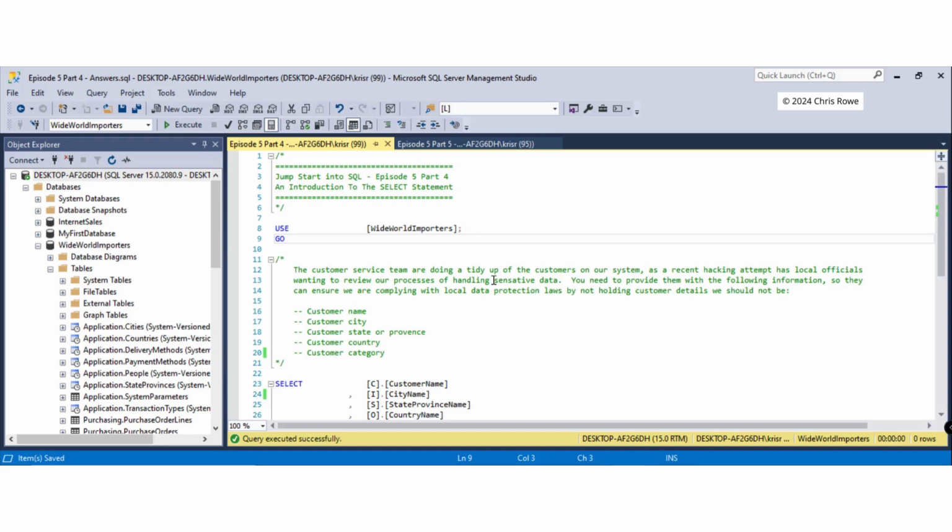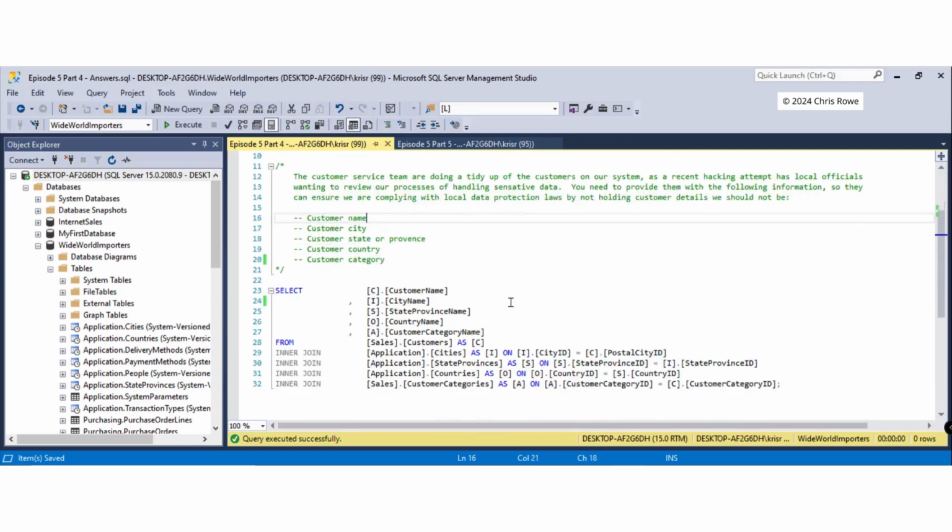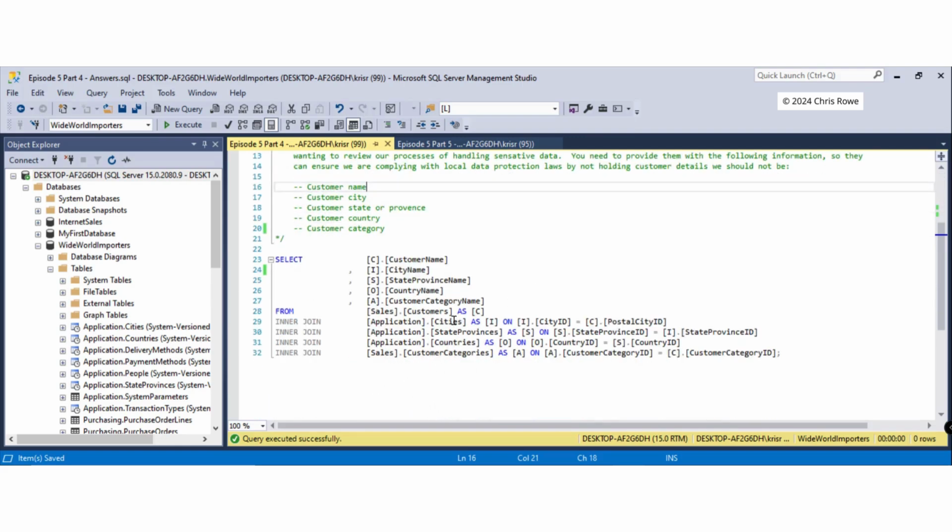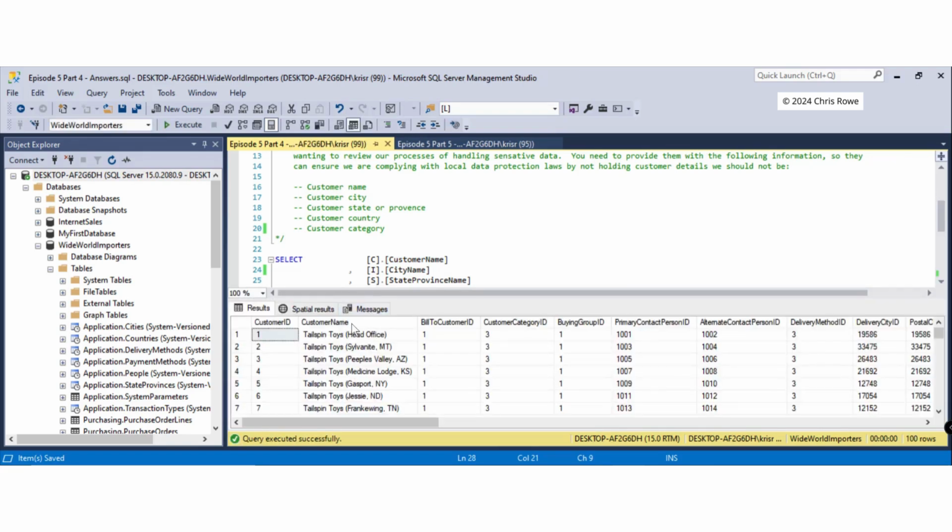Now there was quite a bit of data that they needed to see with regards to customer details, 5 columns that needed to be pulled, and there are obviously quite a few tables that we need to pull that data from. So looking down at the code, obviously the main table where most of the information is held is the sales customers table itself. So that's where we have the customer name.